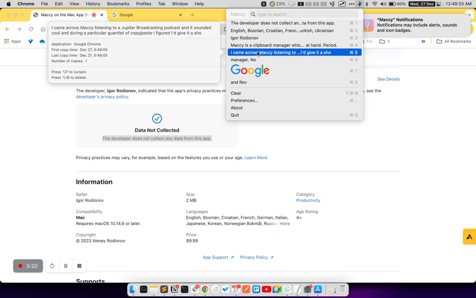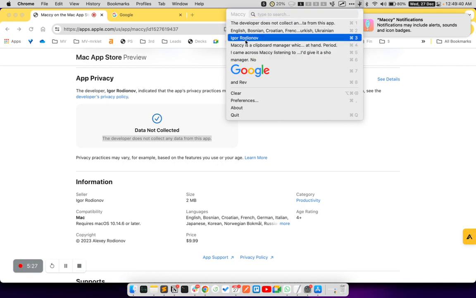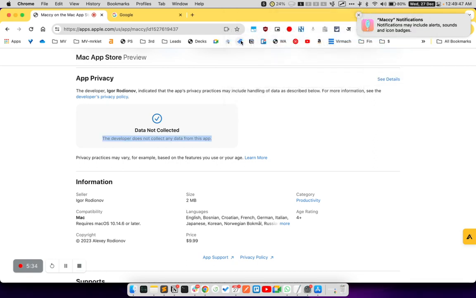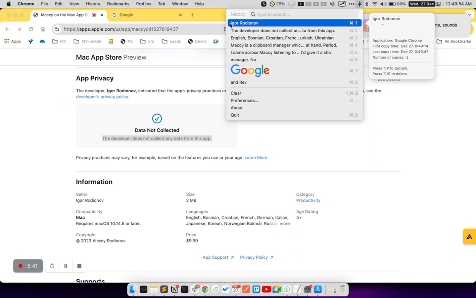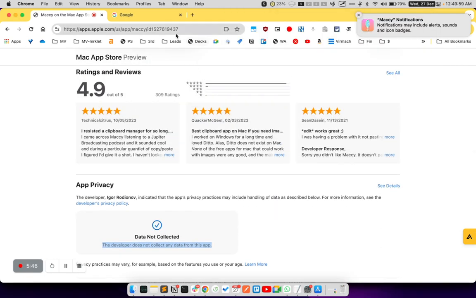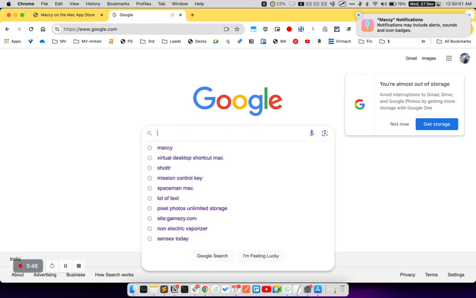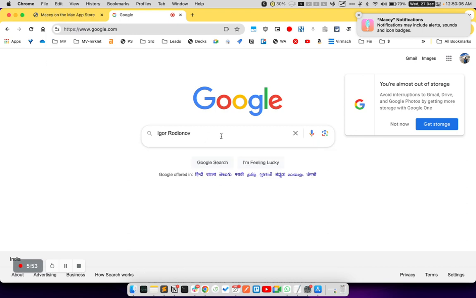So let's say now I need to paste the name of the developer somewhere. I can simply click on this Maccy icon, check out the item that I want to paste. In this case, I want to paste the developer name. And when I click on it, now this item gets copied to the clipboard and is again shown here at the top. So the most recently copied item is always shown at the top of this list. Now I have the developer name in my clipboard. So if I go to Google and want to type the developer name, I can simply say edit, paste, and I will now be able to see the name of the developer.